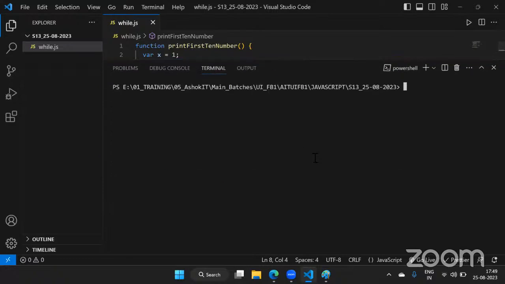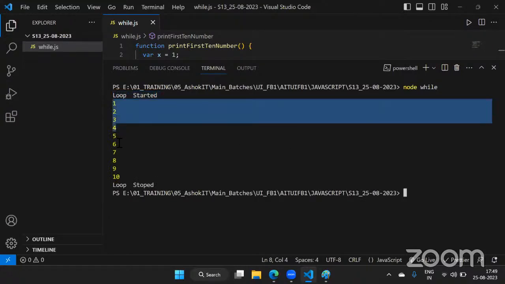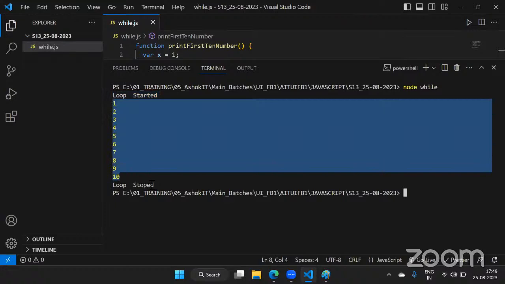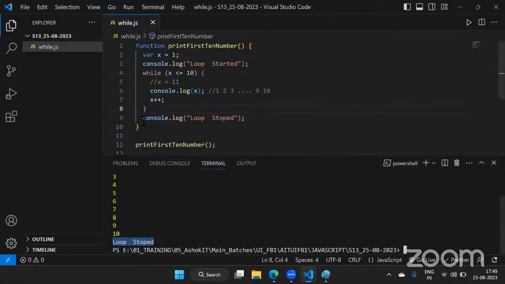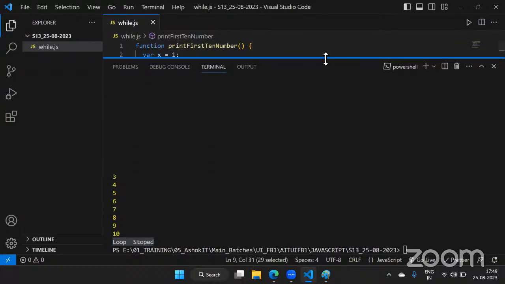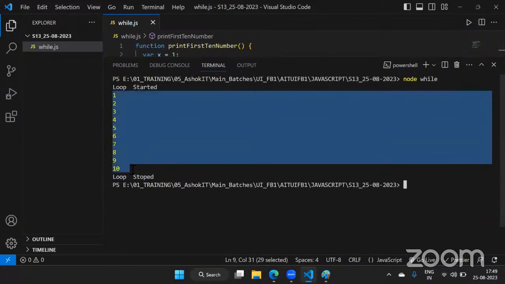Now, if I go back here and execute node while, click on enter. Now, see, loop started. Then it is printing all the values 1 to 10. After that, loop stopped. So the point you have to remember is this statement got executed at the end. Once the execution of your while loop finished, only after that this statement got executed. So loop started, then it is printing 1 to 10 values, and then your loop got ended. Understood how while is working?